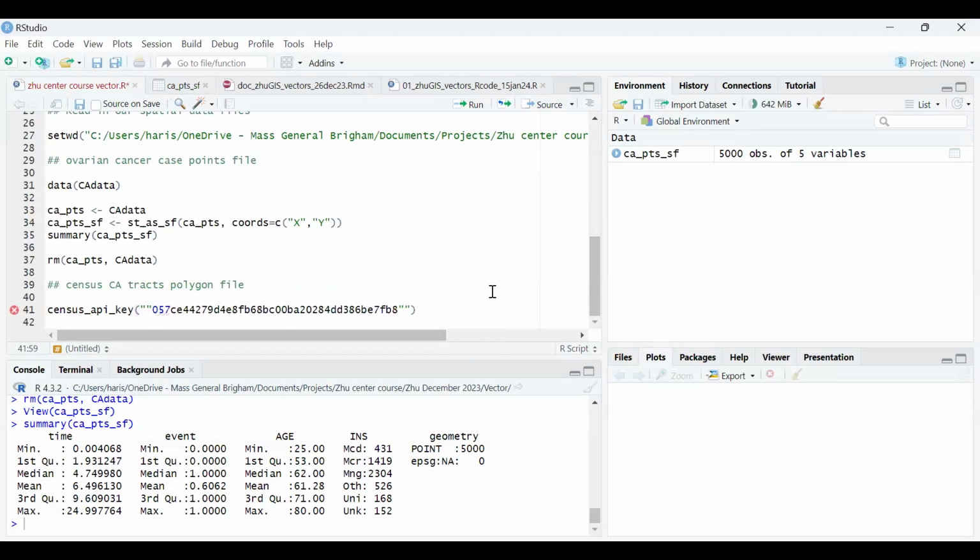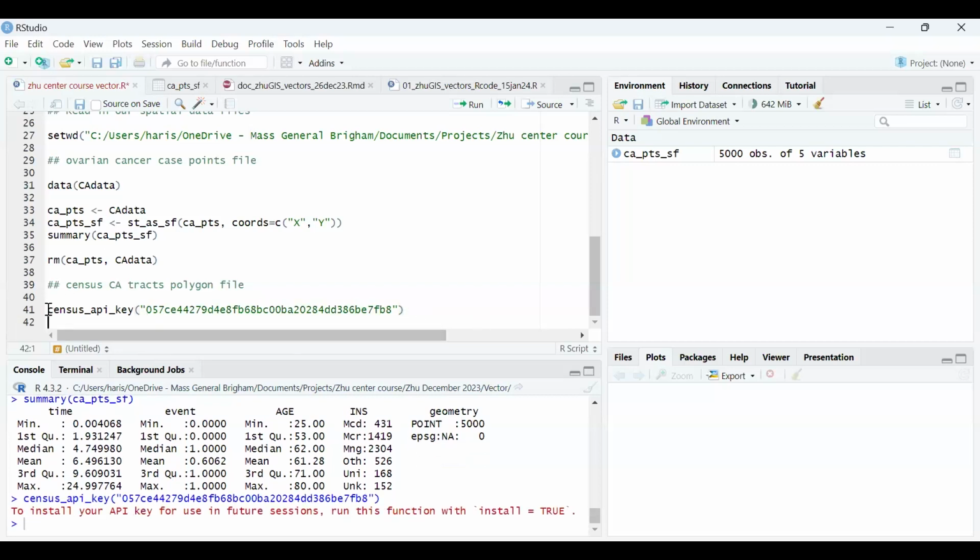So I'm going to copy and paste it. Looks like there was something funky going on with the quotes, but that's okay. And so I've typed it, and then I've hit Control Enter to run. And so now I've loaded this census API key.